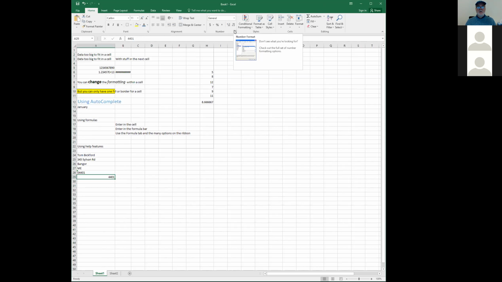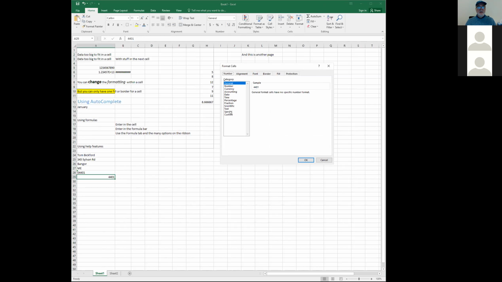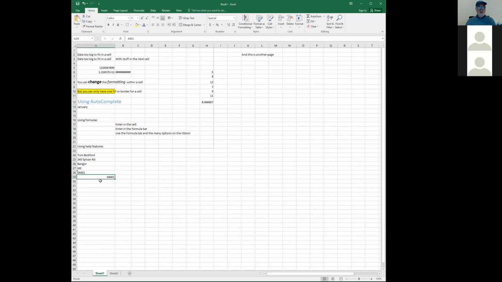I can go up into numbers. And this time, I'm going to use the number dialog box opener. I'm going to open that. And there's a cool thing down here called special. Ooh, look, zip code or zip code +4. So if I select zip code, it's going to reinsert that 0. Kind of cool. It works. This keeps it as a number, whereas this is text.